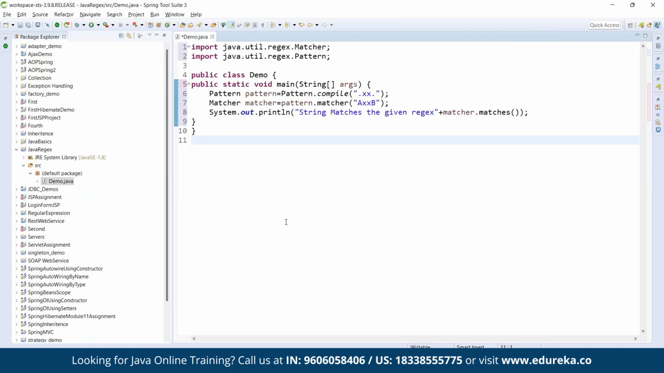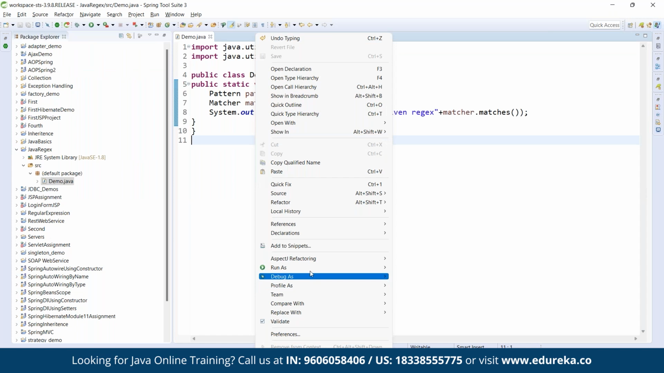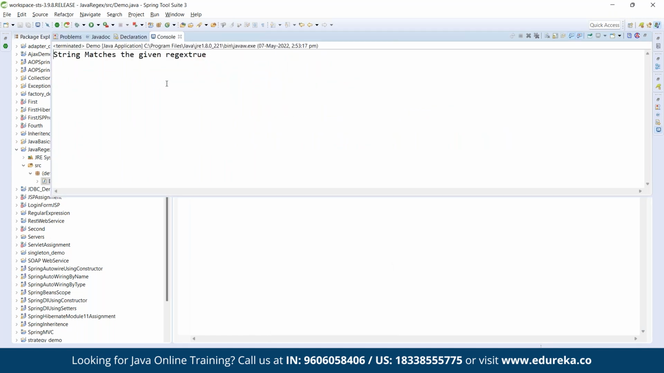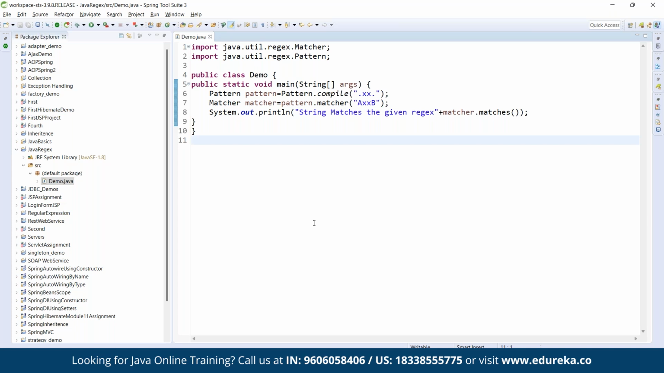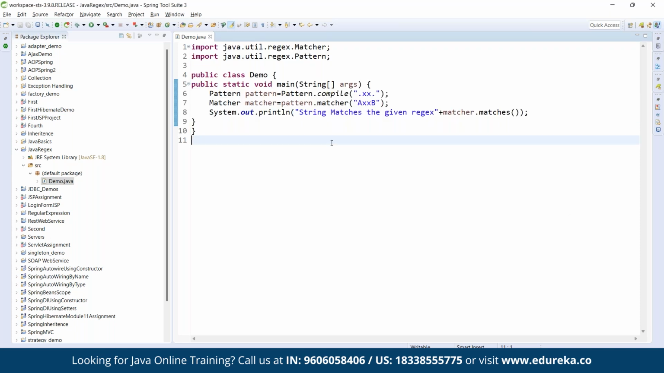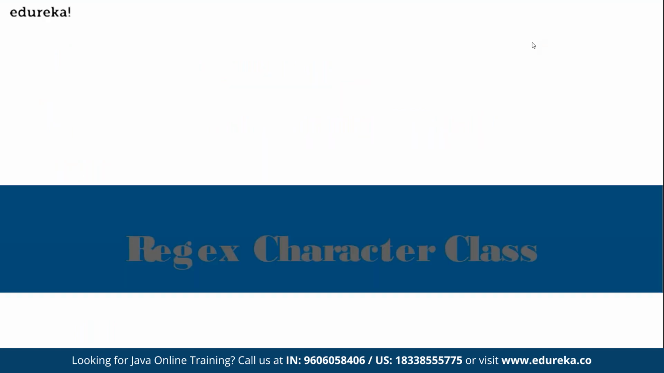I have not saved the file. Can you see the regular expression? It is trying to provide the true statement. Understood? Let me copy and paste it on the chat. Now you have understood about this regex expression.